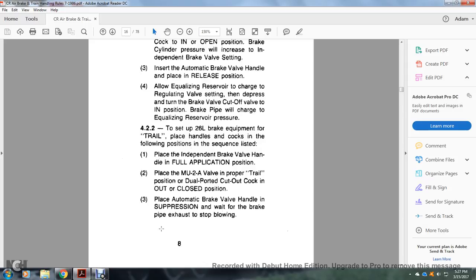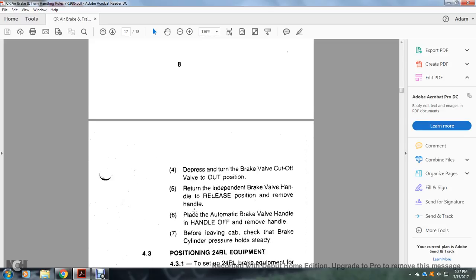4.2.2. To set up the 26L brake equipment for the trail position, place the handles and cocks in the following sequence. Place the independent brake valve handle in the full application position. Place the multiple unit 2A valve in the trail position. Dual ported cutout cock in the out, closed position. Place the automatic brake valve handle in the suppression position. Wait for the brake pipe exhaust to stop blowing.